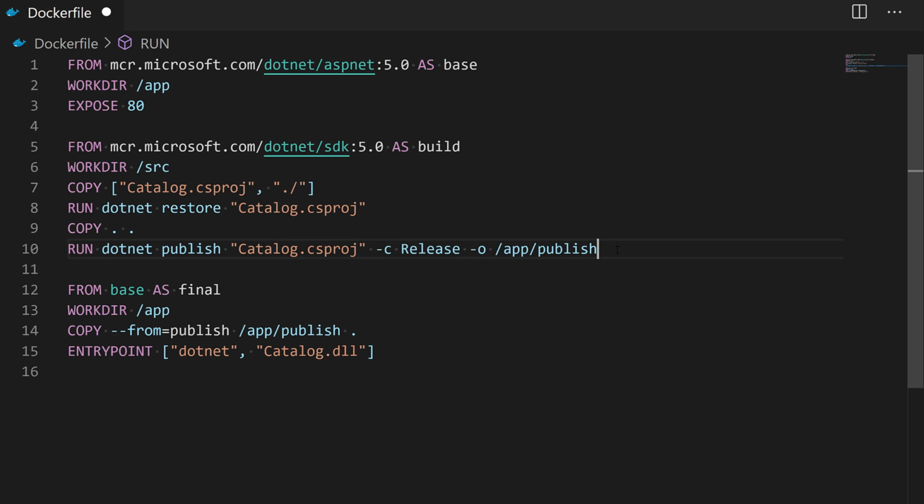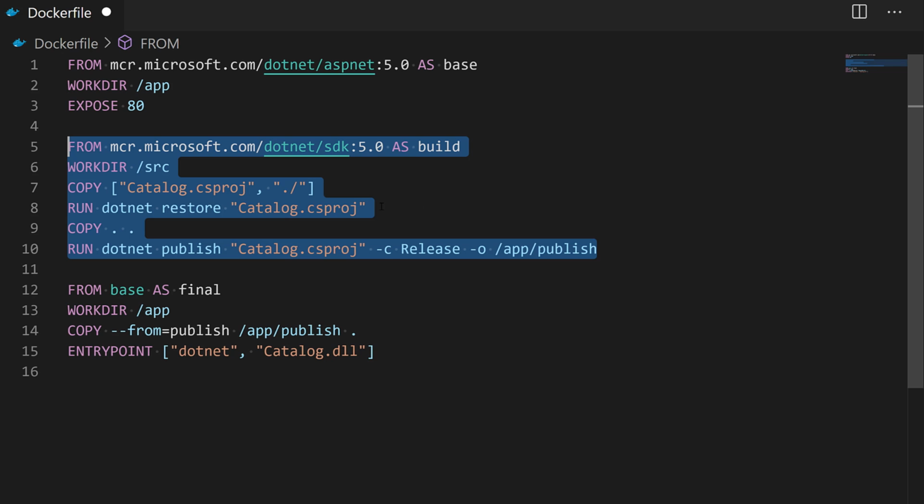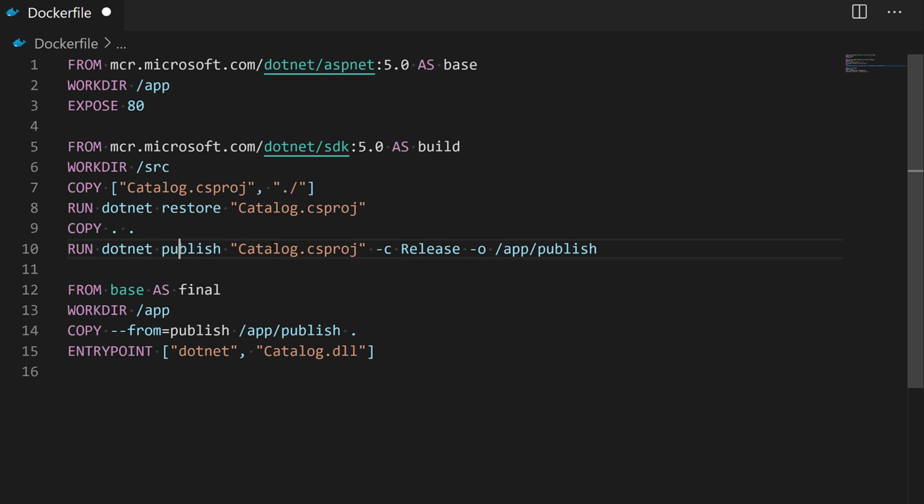So now we just have one second stage called build, that will end up running dotnet publish, and all the files that we need should end up being in /app/publish. Now in line 12, we go back to our initial base stage, and we're going to be calling it final, right? So now we're pretty much finishing what's going on here.